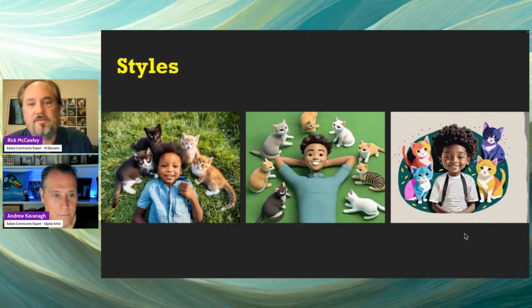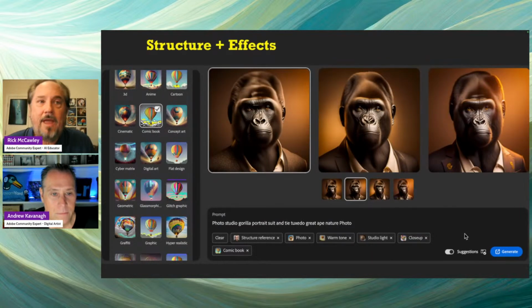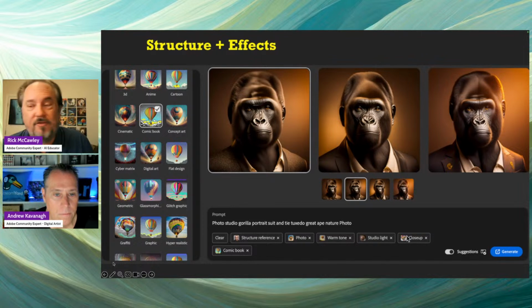Picture on the left, styles on the right. And here you can do structure and effect. So take a look at this one. This is stacked up quite a bit. It started with a structure reference. You can see in the bottom here, my picture, then a photo style. So it looks photorealistic. Then a warm tone, studio lighting, close up. You have photography styles too, and you can stack them up. So then I added comic book on top of that, and then photo studio, gorilla portrait suit, tie tuxedo, great ape, nature photo. There you go.